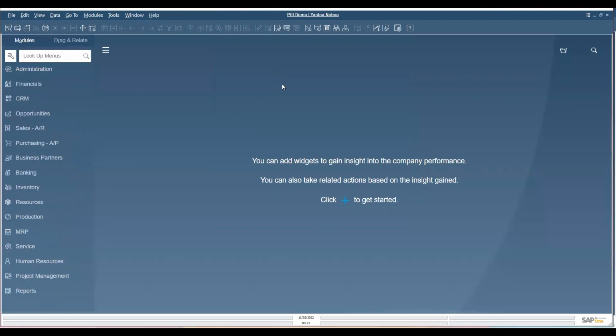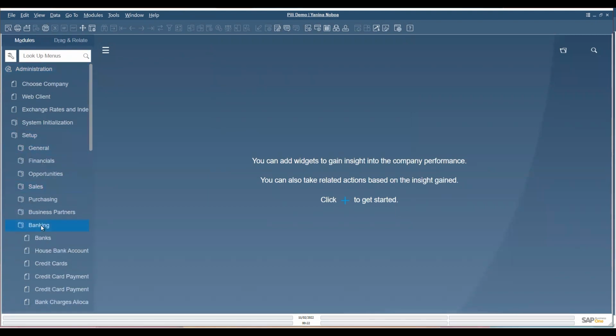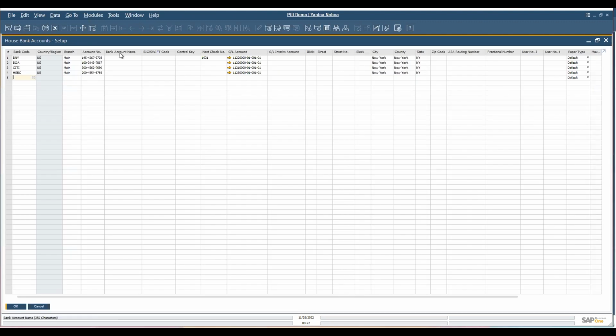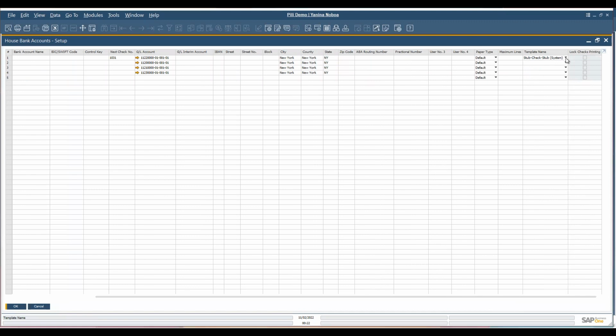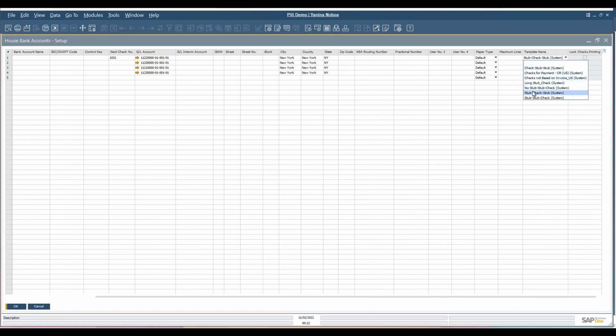Now we have to make sure that the bank account we're going to utilize for the payment is properly set up. How we're going to do that? We're going to actually go to the module section again, Administration, Setup, Banking, House Bank Account. Here, as you see, we have all the different bank accounts that the company has. The one that I'm going to utilize is the first one, in this case, Bank of New York. And I just want to make sure the Bank of New York has account number. It has the next check number, the GL account assigned to Bank of New York, and also that the template name has a selection. In this case, we're going to select Stop Check Stop, which is the most common one.